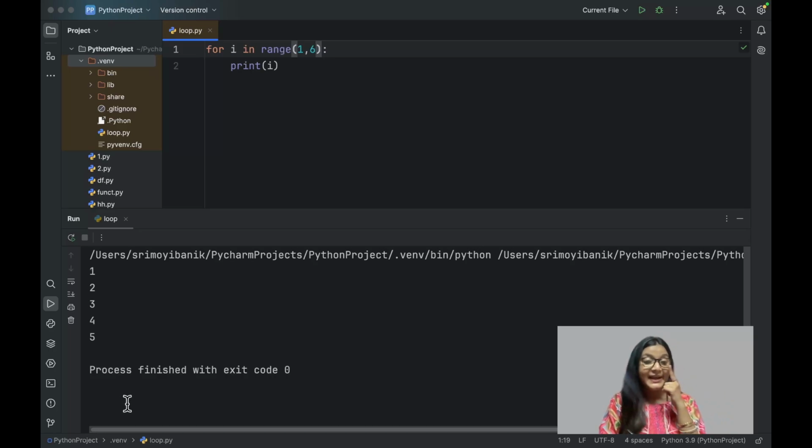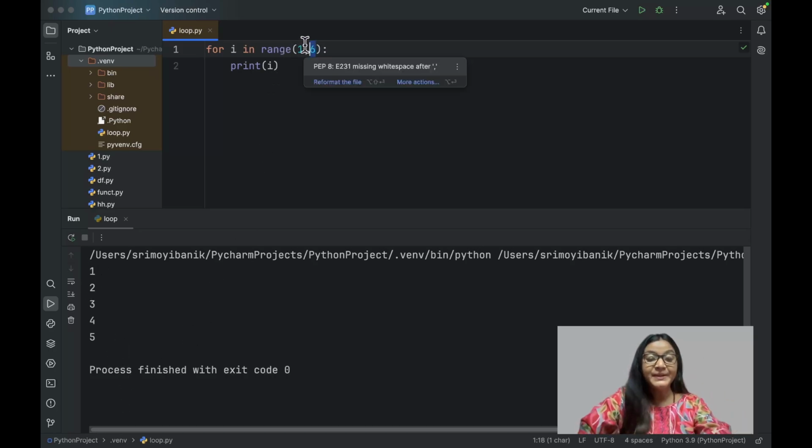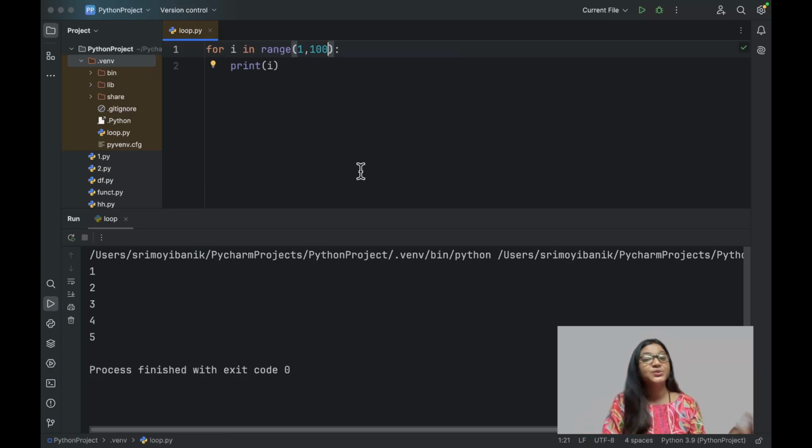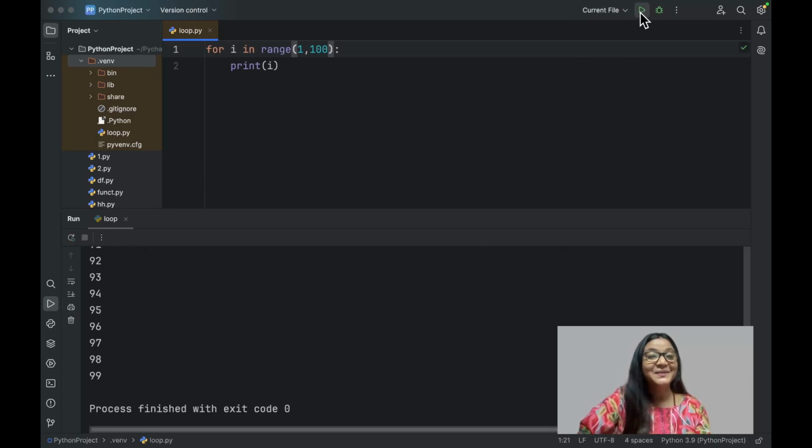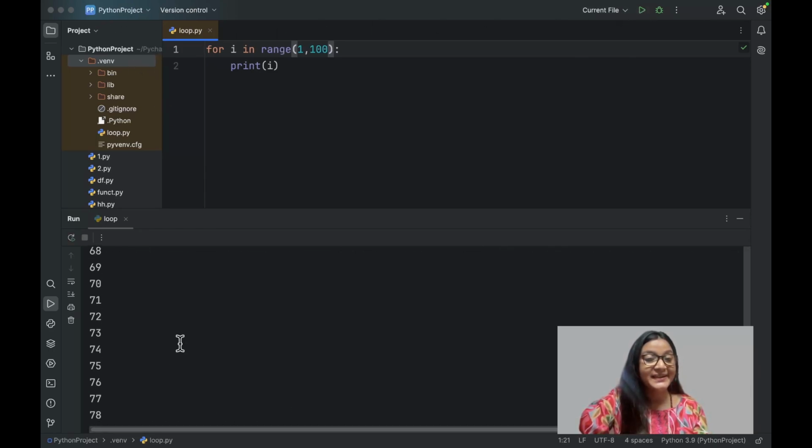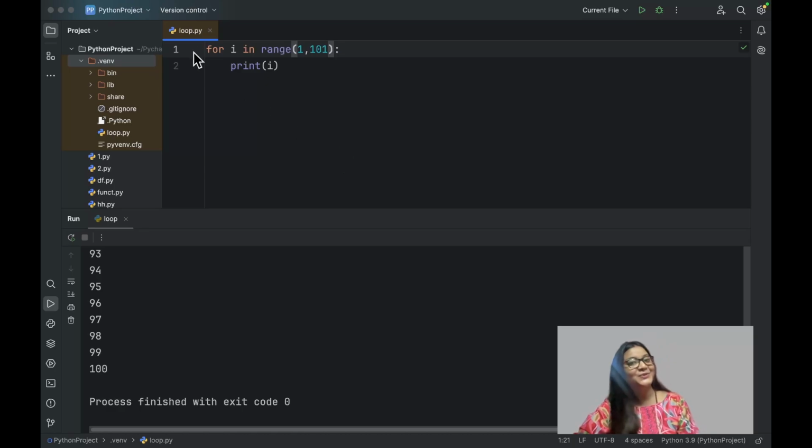Now you can see it prints 1, 2, 3, 4, 5, right? So pretty simple. If I have to print 100, I don't need to write print 1, print 2, print 3, and God knows how many times I would have to write. I can simply put it in the range, and you can see it's already printed till 99, right? So in order to print till 100, just make it 101 and we are done. So looping can be done in a different way as well.